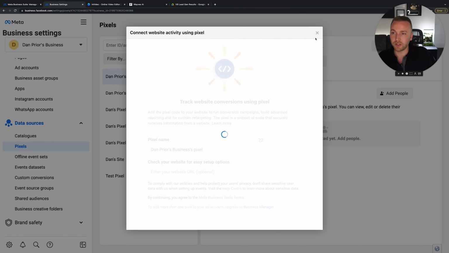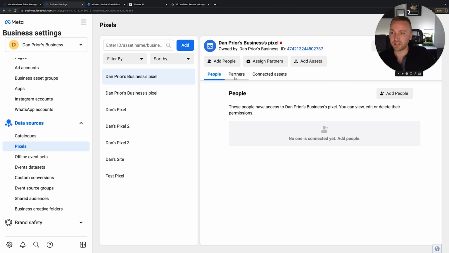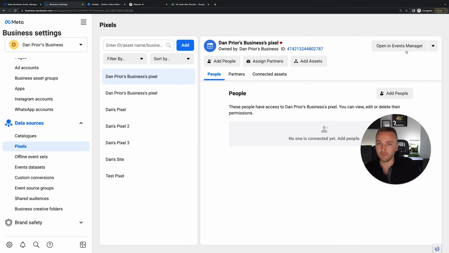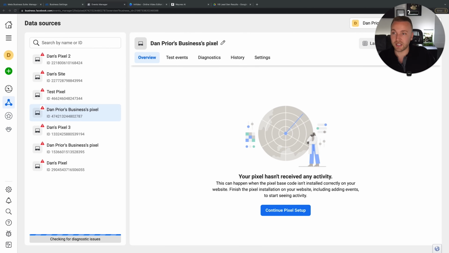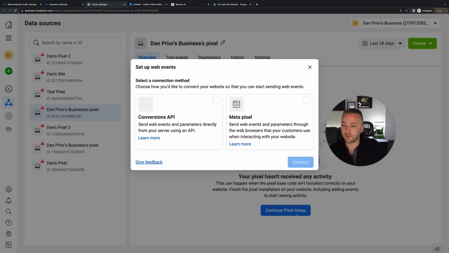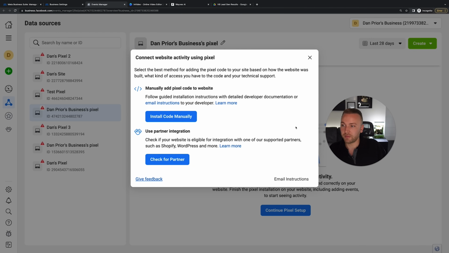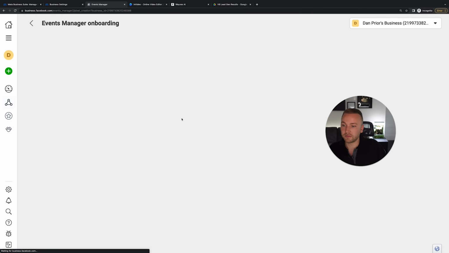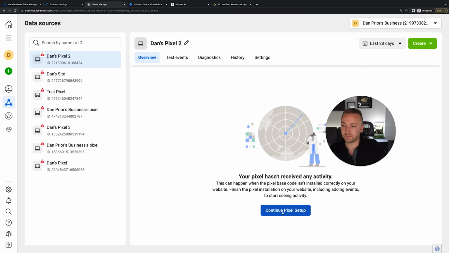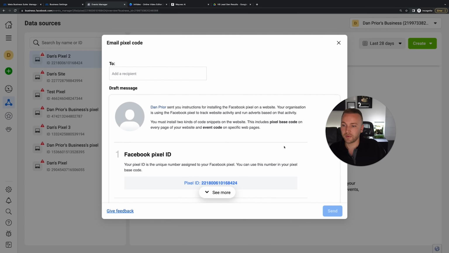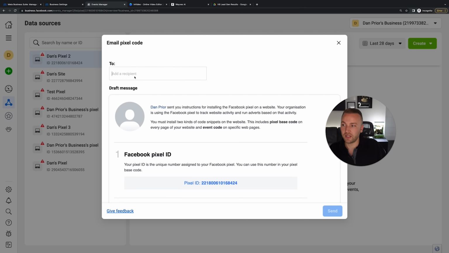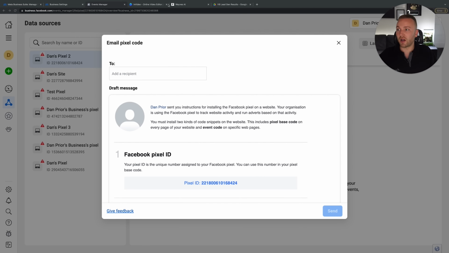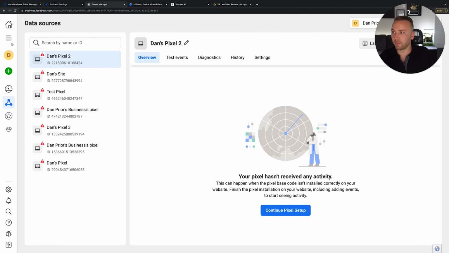Worst case scenario, if we go on actually setting this up, we can add this in Events Manager. Events Manager is the place that we're actually going to see all of this data as well. And we go continue pixel setup, Meta pixel. We can email these instructions over to the web developer. Okay, so we hit email instructions, then we can type it to the web developer of our client, and they can go set this up if they've got a more complex web setup. But this is very, very important.